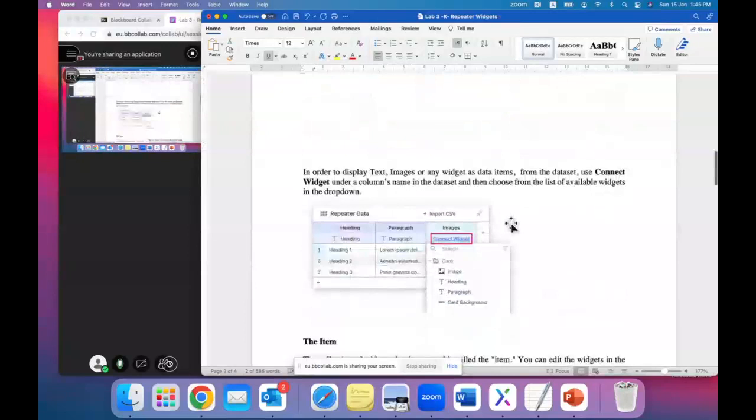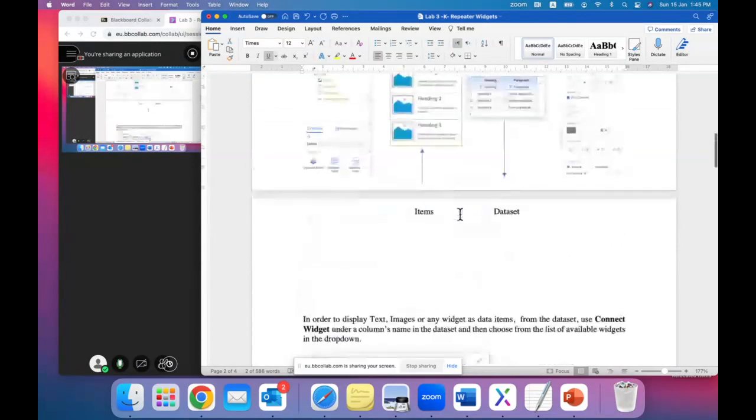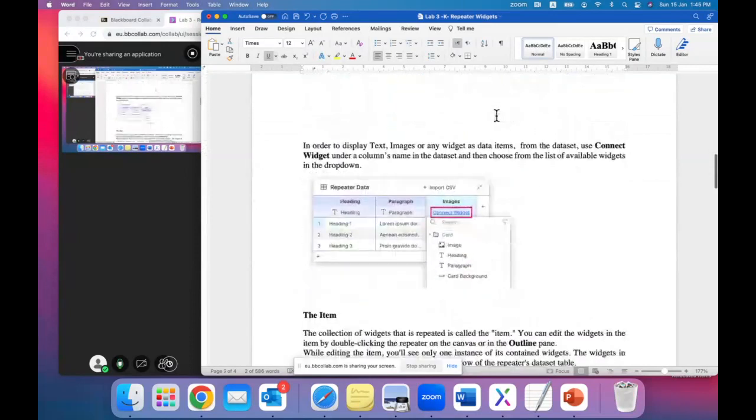Now let us see one of the very important functionalities called connect widget. When you add an image, this is what was missing here. And you see, when you look into the repeater data set for the given example in detail, the image column also appears here.